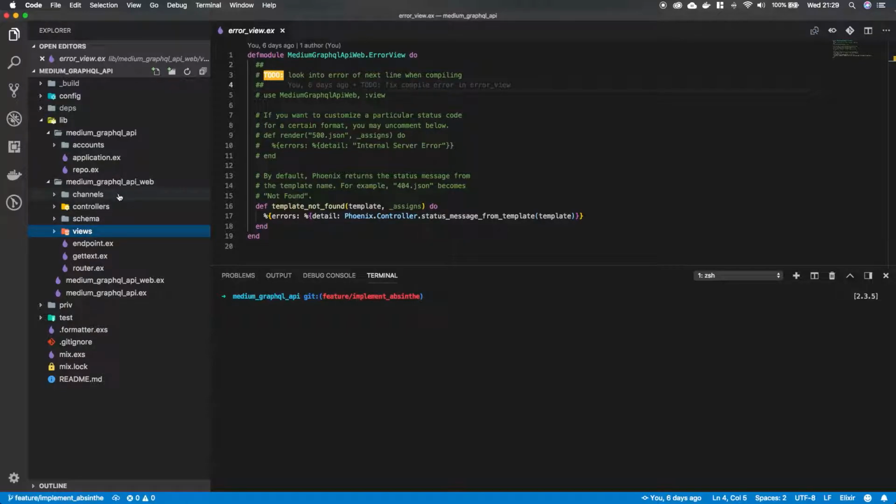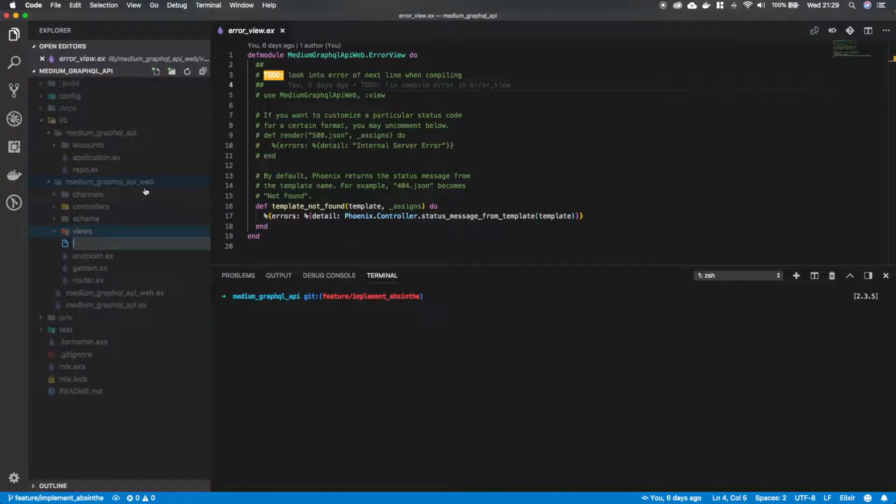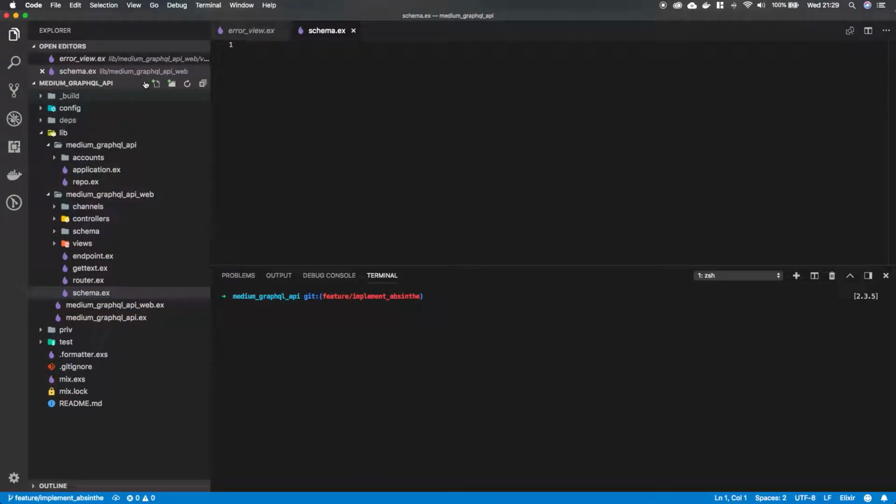So the schema file is going to live in our medium GraphQL API web folder. So let's make a new file and call it schema.ex. And by convention, this of course is going to be a dev module, which is going to be called our application name. So MediumGraphqlApi.Schema. And this is a web folder file.